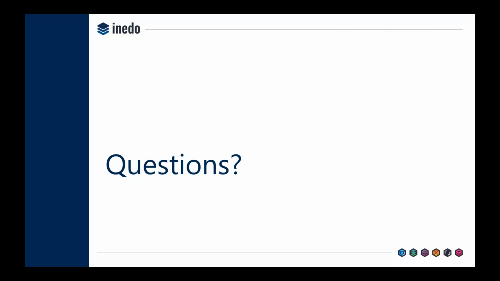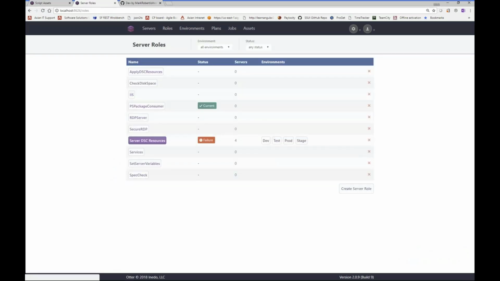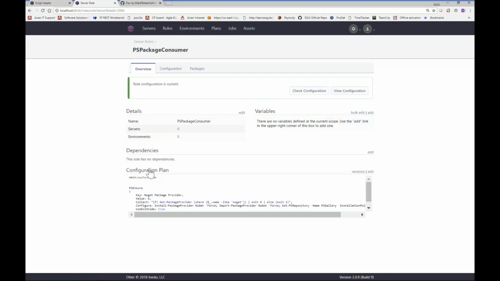Okay. And with PowerShell DSC scripts, you can specify resource dependencies. How can you accomplish the same thing with Otter? Sure. So within Otter, and I'll just show you real quick. Within roles is where dependencies are controlled. So if we look at this server DSC resources role, which I have set to all the different environments, and all the systems I showed you today are set to use that role, you'll see that it has a dependency on this PS package consumer.